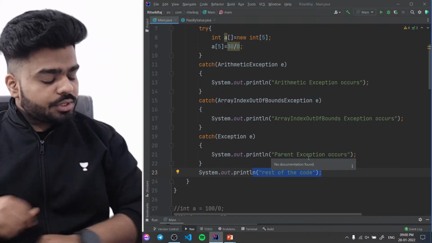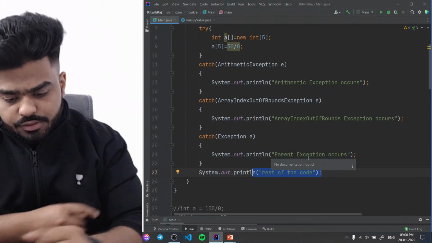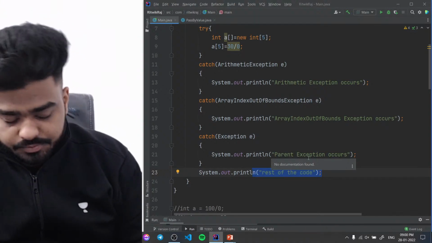So why do we not use inheritance of the exception class for handling? Inheritance of the exception class, that means Throwable, because Throwable is an interface.